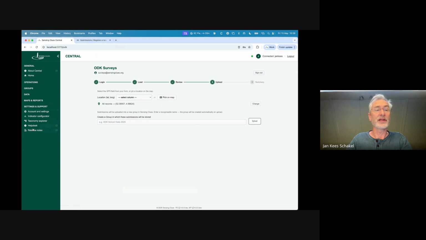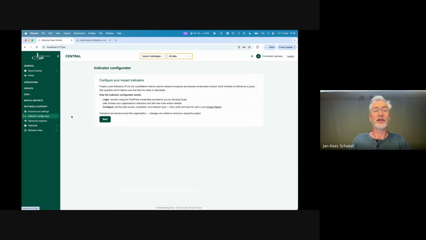Then in your settings and account, there's an important feature which we call the indicator configurator. Here, with all the data you've got, you can create an indicator that you can use to measure the success of your projects. Or even higher, if you aggregate the indicators from different projects, you can use it for verification purposes with Verra, with Equitable Earth, or any other standard that you are using.